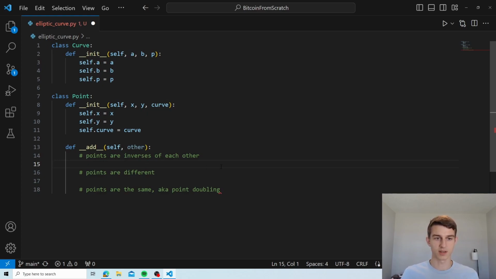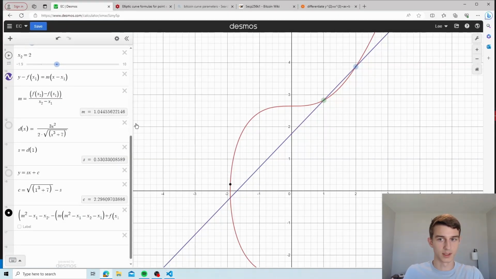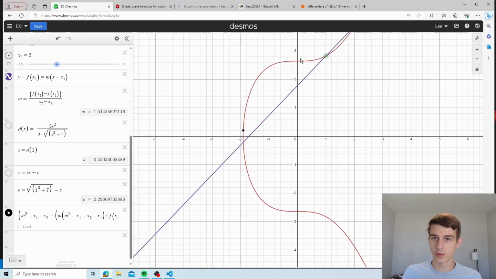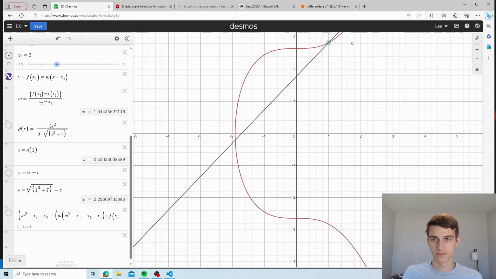First, when the points are inverses of each other, next when the points are different, and then lastly when the points are the same, also known as point doubling. In the first case, this should be very simple. This is where self.x is equal to other.x, and self.y is equal to the negative of other.y. So if we go back to our Desmos demo here, this is where a point is reflected over the curve. So this green point reflected down to the symmetrical negative version of itself on the curve.